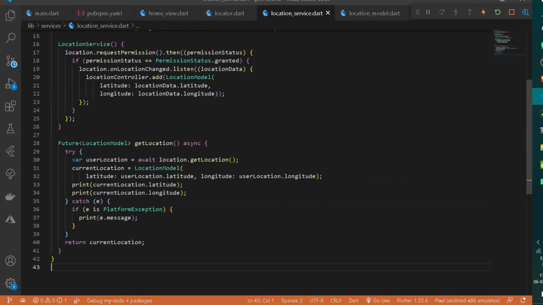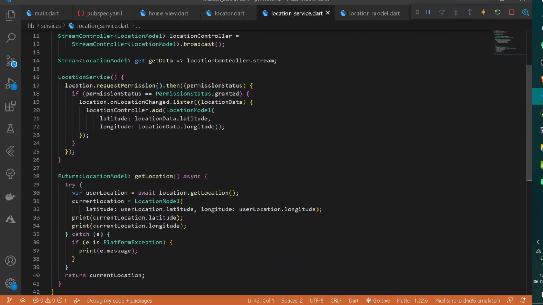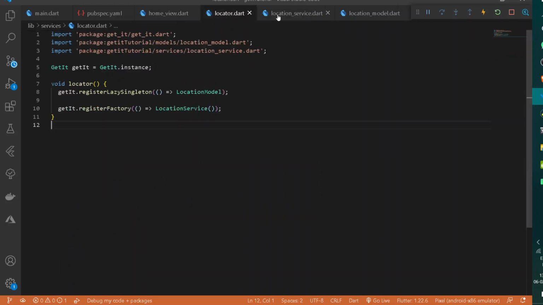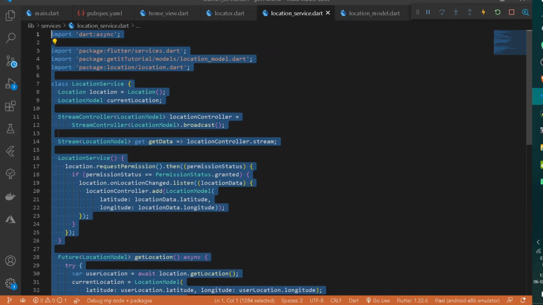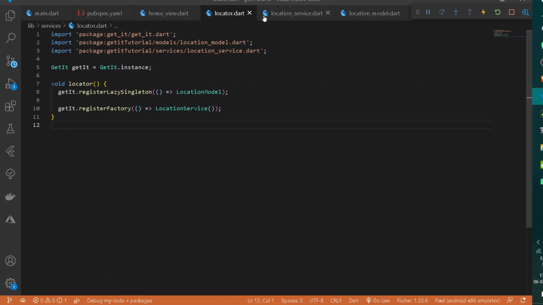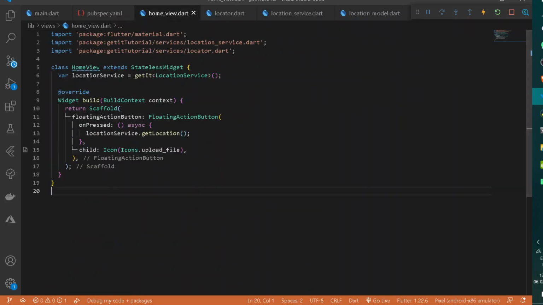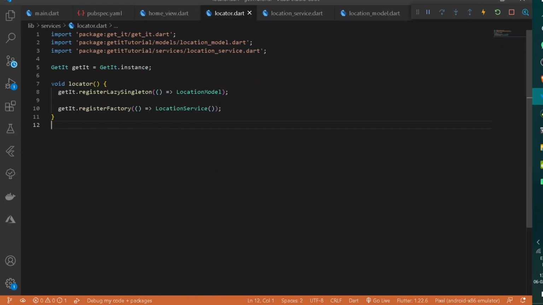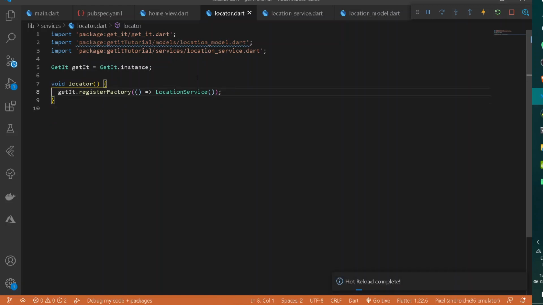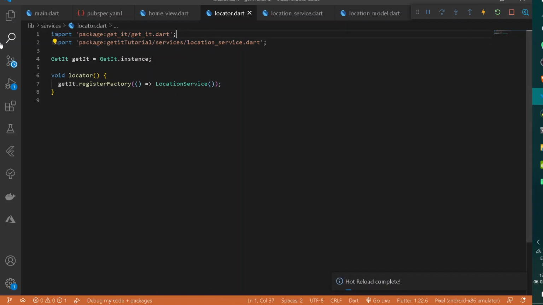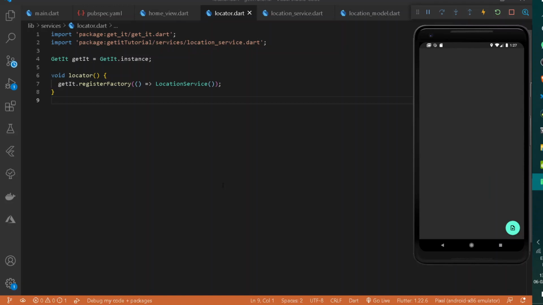Congratulations, we have successfully implemented GetIt in our entire Flutter application for getting the location of the current user. Now feel free to modify your entire methods with the help of GetIt. You just need to locate the following services and models under your locators. But you know what, we don't need our entire model here. We only need our service, because it is a general practice of using a locator, that is GetIt, only for all the services.